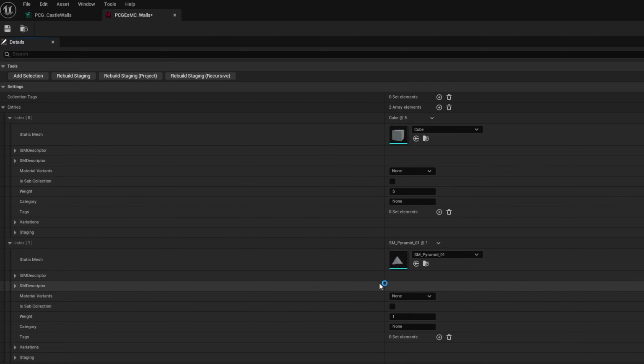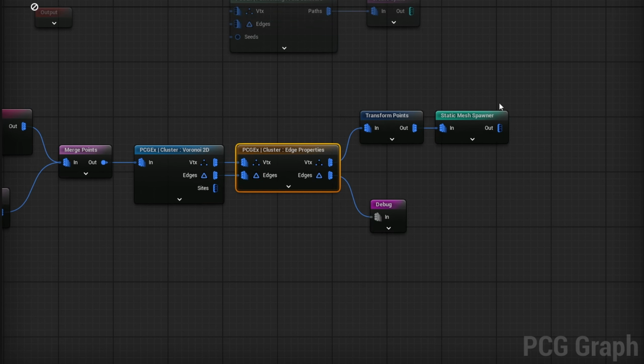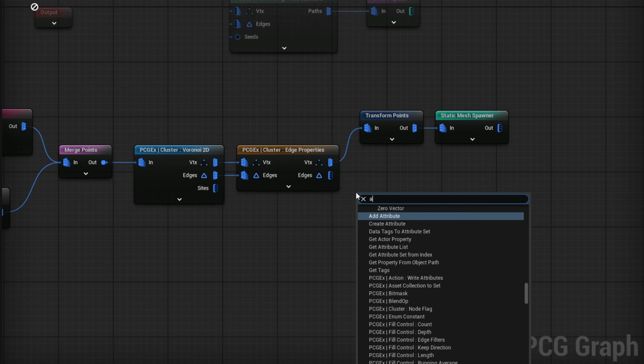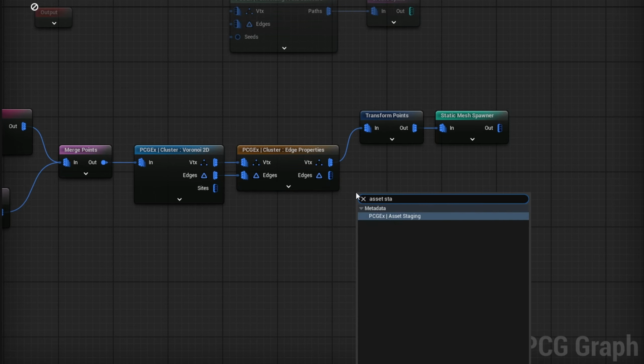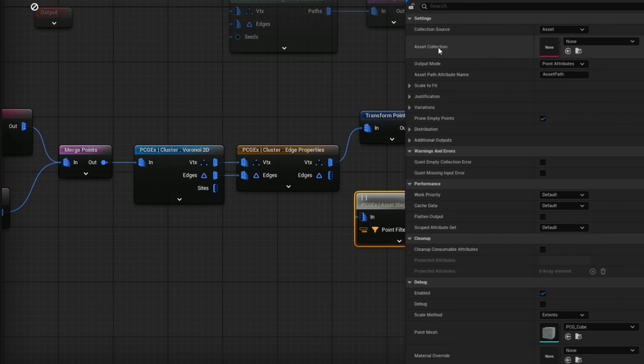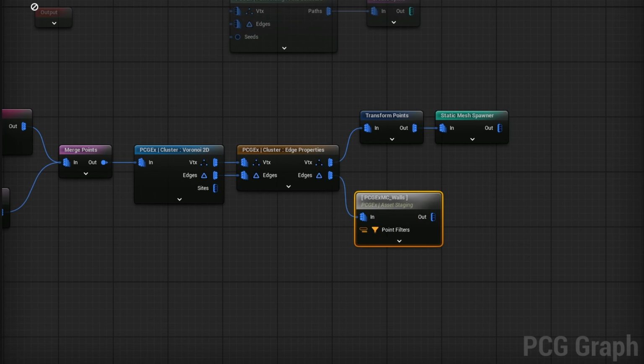But as soon as you're done with this, you're not quite done with the mesh collection. What you need to make sure you do is click the rebuild staging button and then hit save. And now we can go back to our actual PCG graph. I'll go ahead and remove this debug and instead we'll use a new node called asset staging. This node called asset staging will take your asset collection, so you can go ahead and select it from the drop down there, and I can use the edges here in the in node.